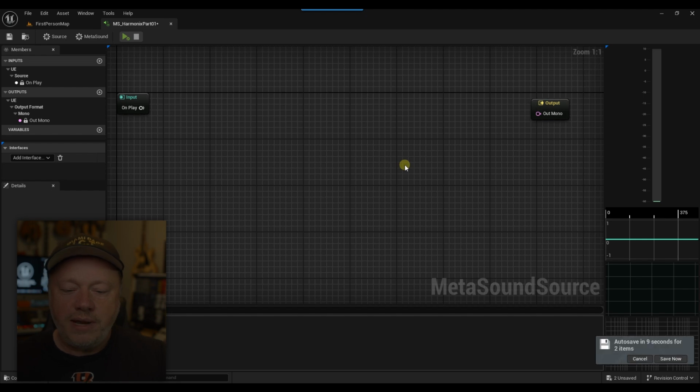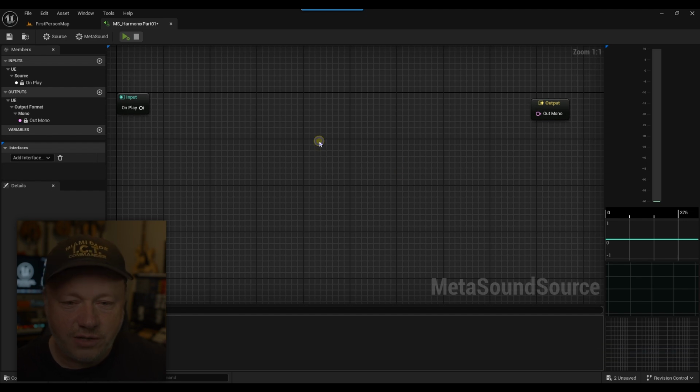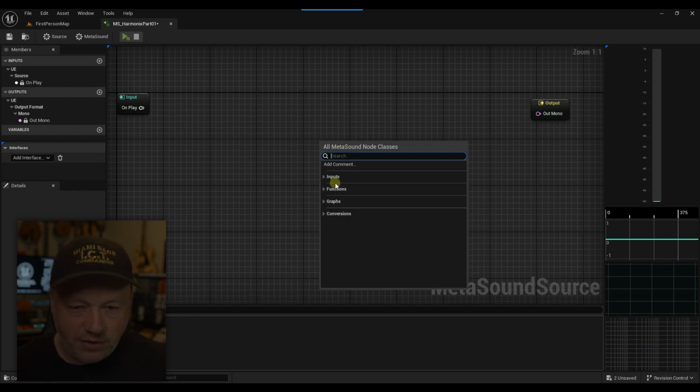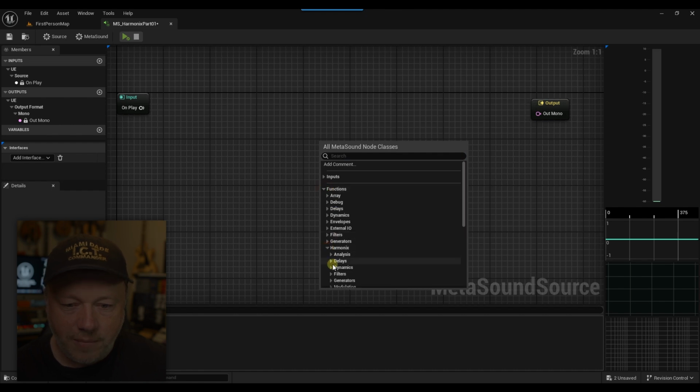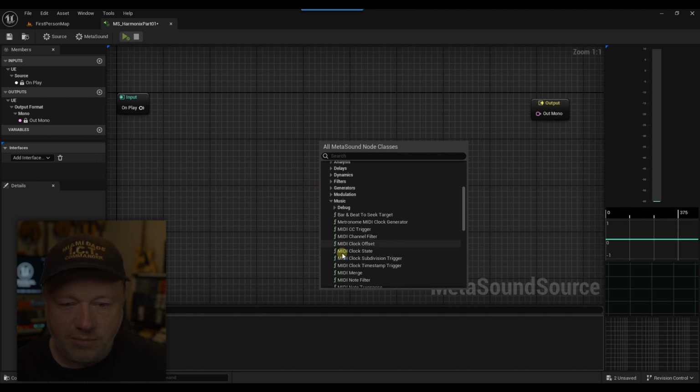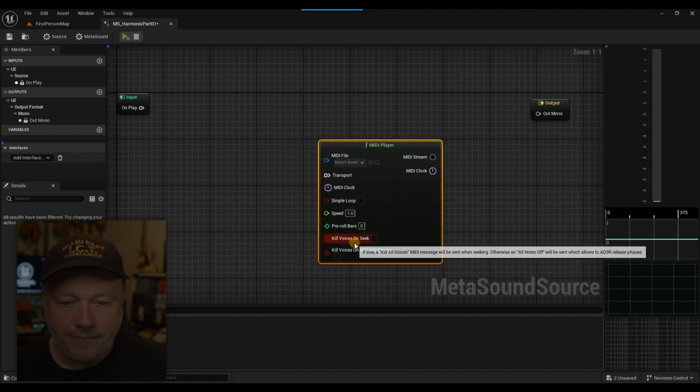So the way MIDI works is you have a MIDI file, and you need something to play that MIDI file, and then you need something to take that MIDI information and convert it to audio. And so that's basically what this plugin is allowing us to do. So the first thing we're gonna do is right click on the Metasound source graph, go down to functions, harmonix, and under music, we're gonna get this MIDI player.